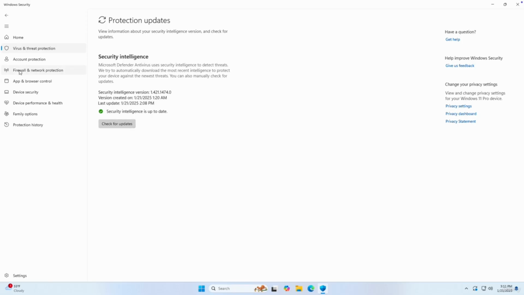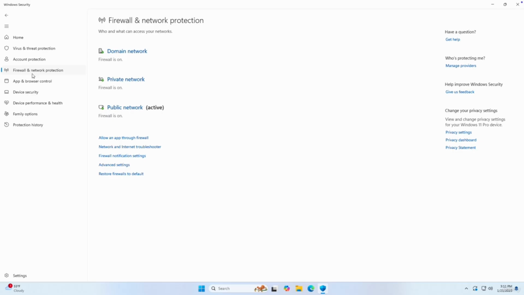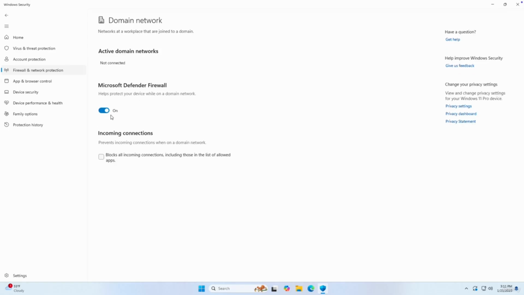Then you have the firewall in here, and make sure they are turned on. You'll see all these sections should be checked. If they are not, make sure to enable it.